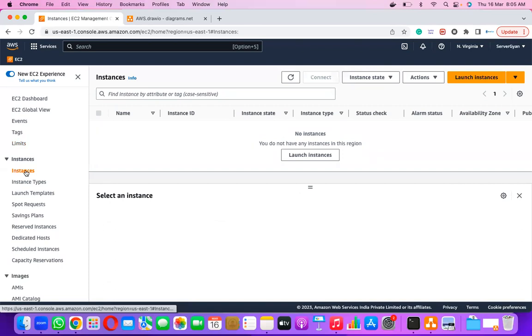So guys, this is kind of instance information. If you have any kind of instances, either running, stopped, or any kind of instances you have created, those will be listed down here.